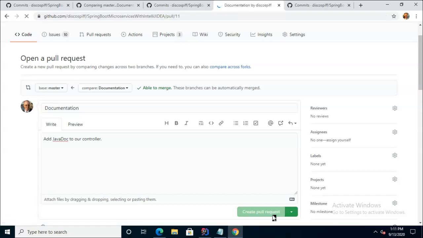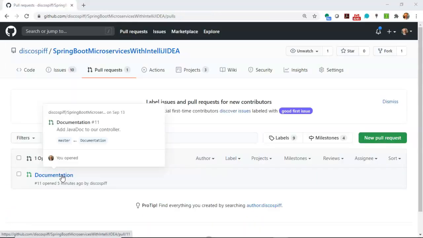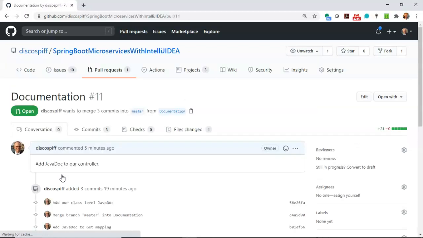One really nice thing about a pull request is it allows us to have a discussion alongside of source code without actually polluting the source code with any comments. Now we can see the pull request has been created. I can go ahead and click into the pull request.